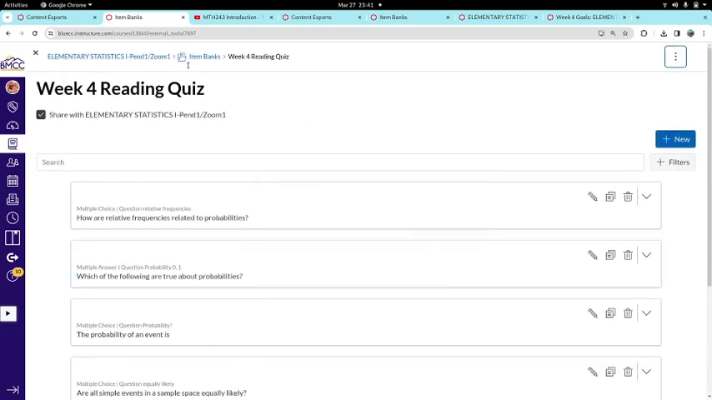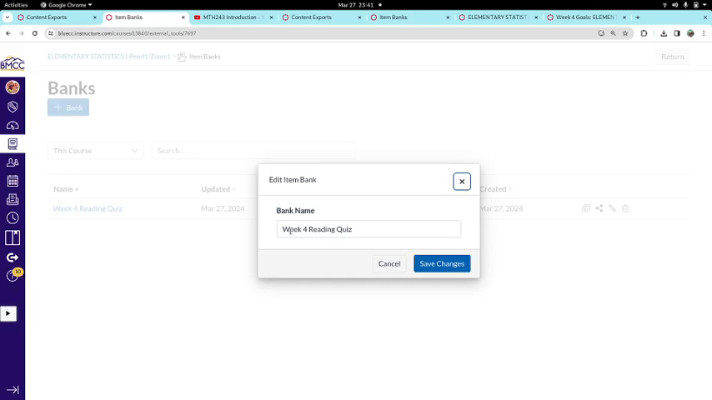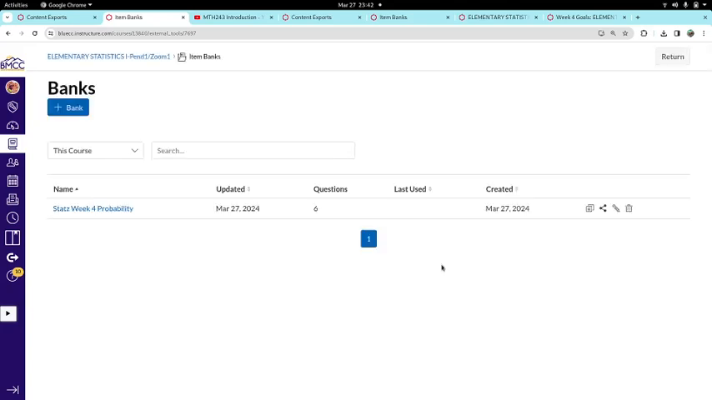If I want to rename it, I have to go back to item banks, find that quiz, edit here, and then I can give it a different name. So I'm going to call it stats, and then the content, I would rather call it something else, and boom, I have it now in the banks.